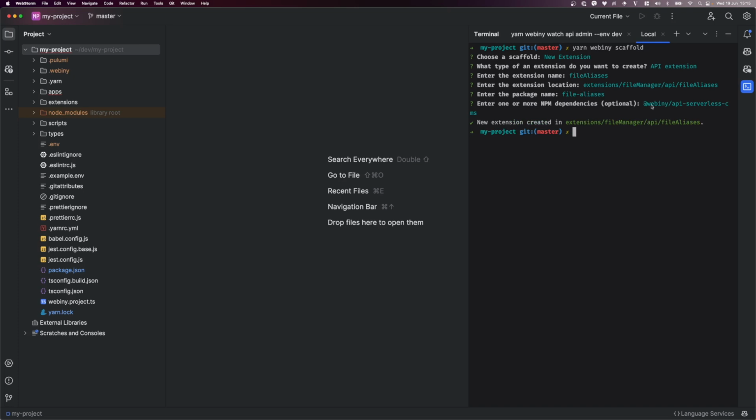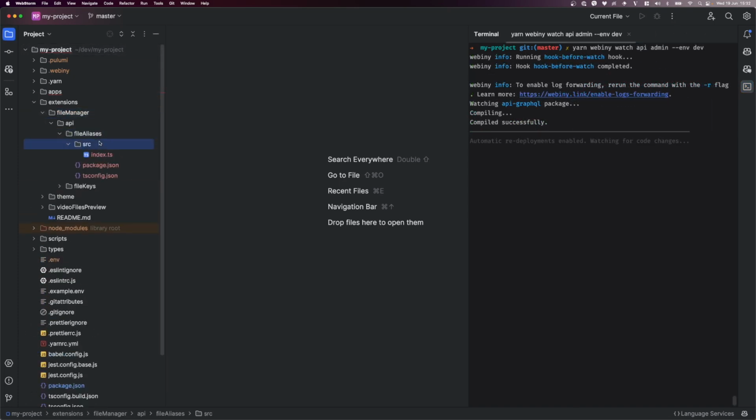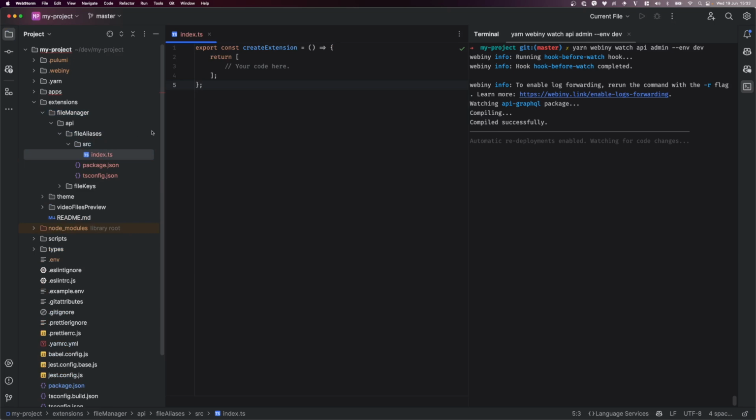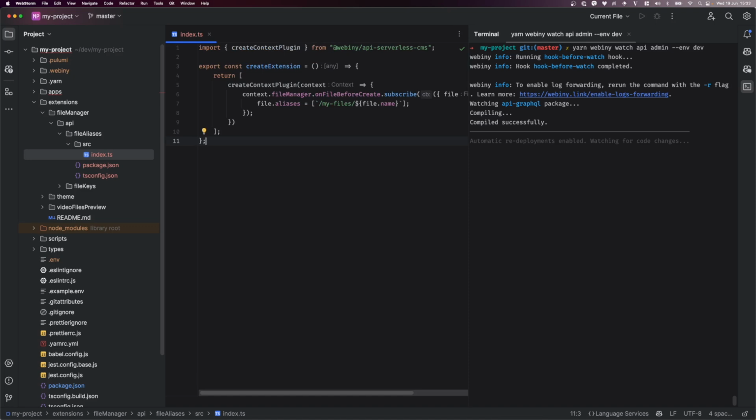So as usual, first we'll navigate to our index.ts file located in file aliases/src folder, and in here we're gonna be pasting some code. Let's do that and unpack what we got. As we can see, we're using the create context plugin factory function to create a new so-called context plugin. The context plugin is something that's often used when doing backend customizations, simply because of the fact that via this context object, we get to access a bunch of different functionalities that we might need, not just related to the file manager application, but also other applications like headless CMS and page builder.